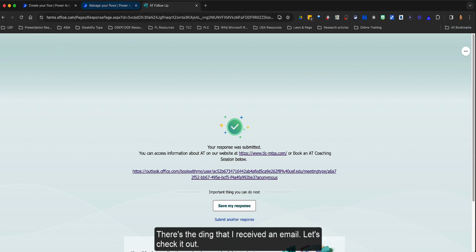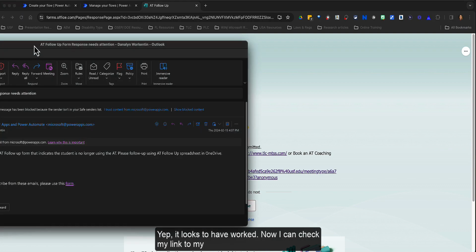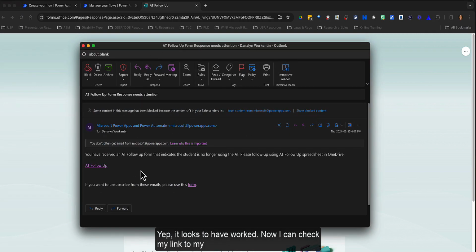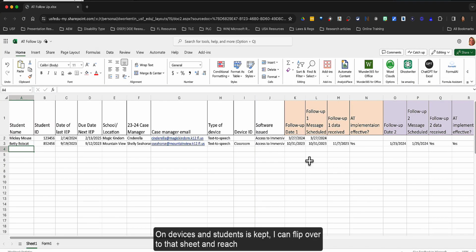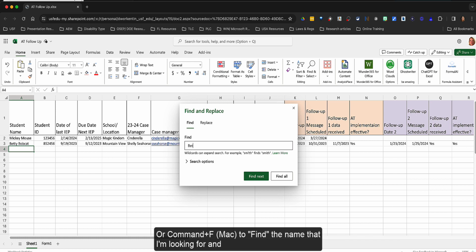There's the ding that I received an email. Let's check it out. Yep, it looks to have worked. Now I can check my link to my spreadsheet. There is my response that said I was Shelley Seahorse. Now if I keep a spreadsheet where all of my other information on devices and students is kept, I can flip over to that sheet and reach out to that case manager. If I have a big list, I can use Control F or Command F to find the name that I'm looking for and get me directly to that line so that I can follow up with the student's team.